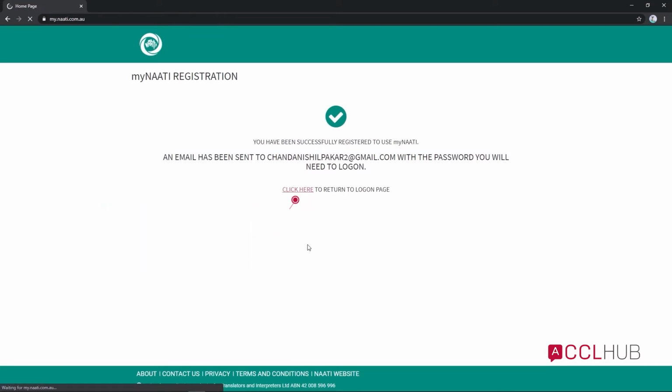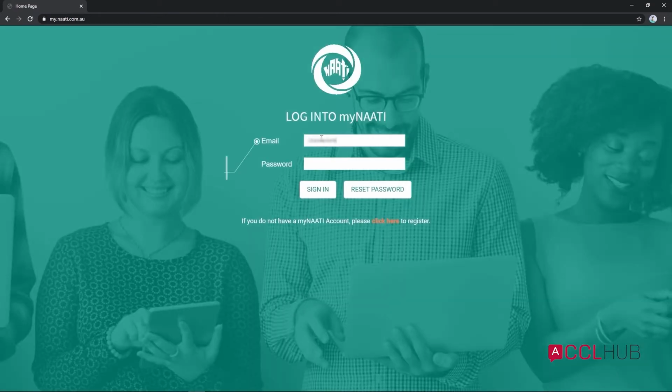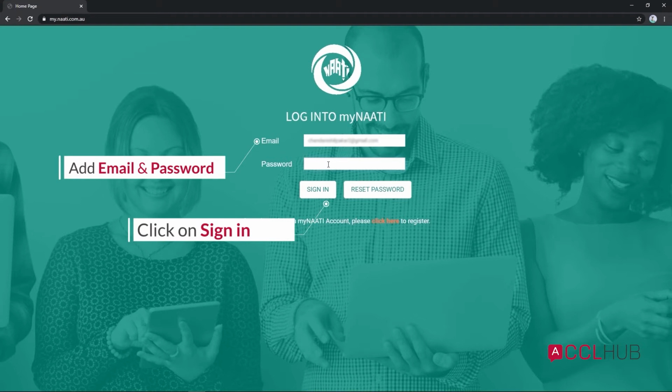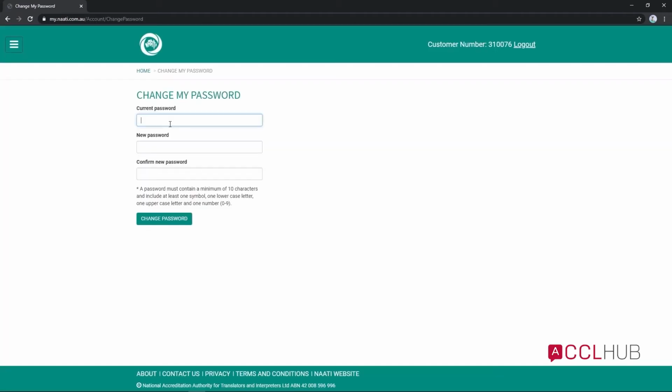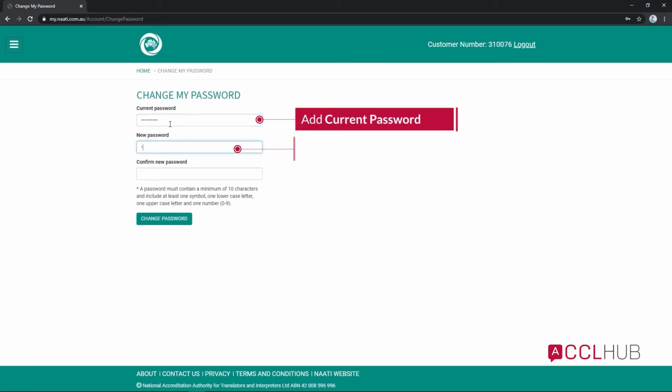You can go back to your login page. Now enter your email ID and password. The password is sent to you by NAATI in your email. Click on sign in. You can change your password, keep your own password and click on sign in.